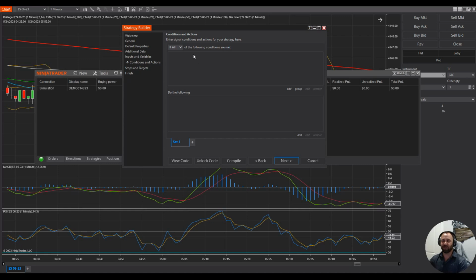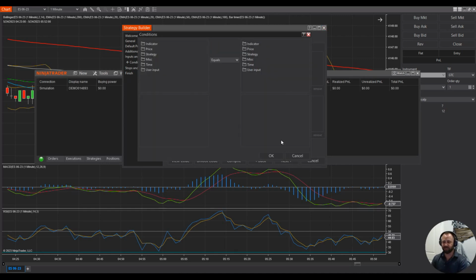So in this case, we're going to start with the conditions. When do we look to do something? The first thing we're going to do is add. Now, the first thing that we're going to look at is creating the opportunity to enter a long position. And since we're talking about the MACD crossing above the average, we're going to look at the indicators because MACD is an indicator for us. So we double click there and it opens up all the different indicators that we can choose from, and we want to go down to MACD.